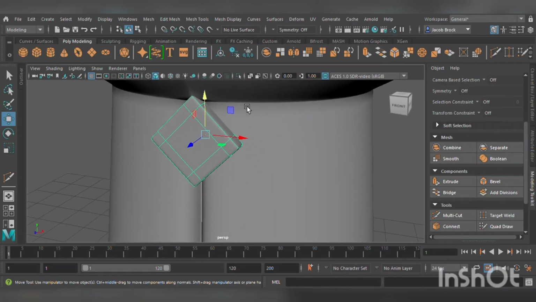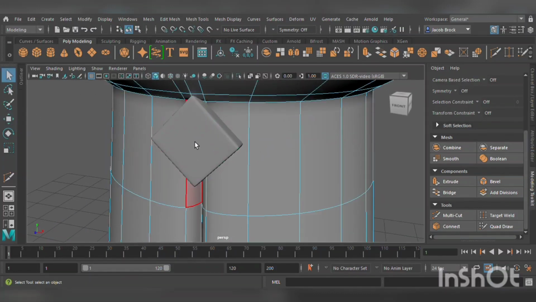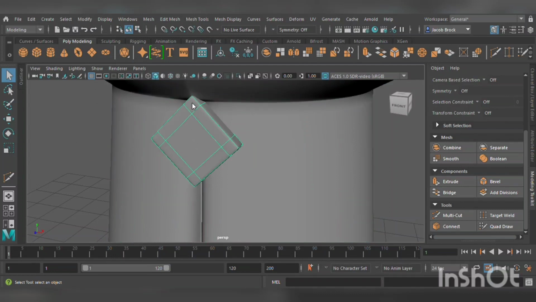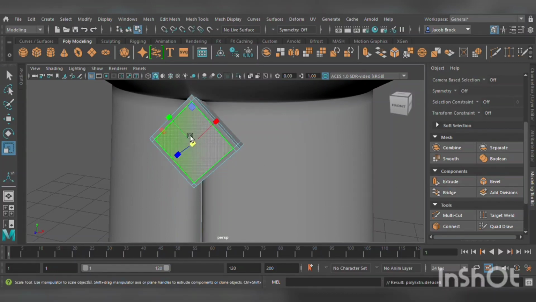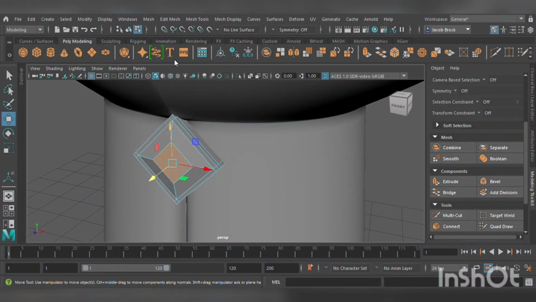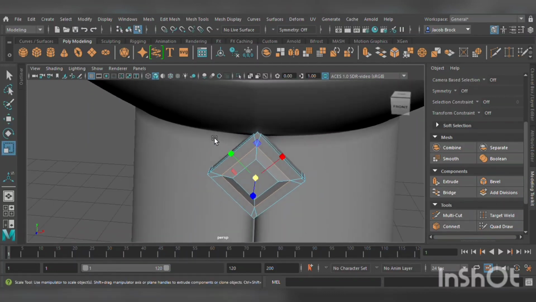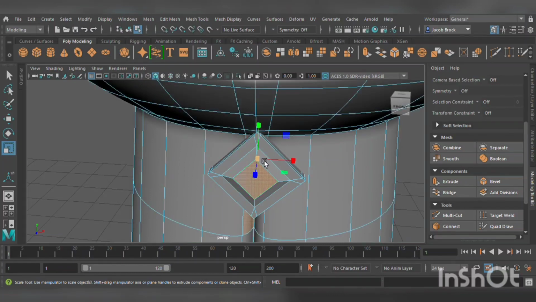And then all we're going to do is select this face. We're going to extrude it, scale it down, and bring it forward. And scale this down as well. Scale down this face.